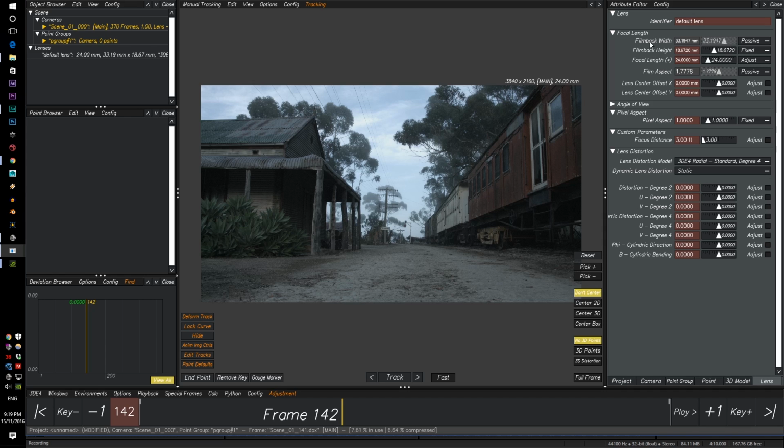There's also the film back width and height. This is pretty much the sensor size for your camera. There are several libraries that Nikon and Canon have for DSLRs, Arris, Red Dragons. For the sensor size for this camera, it is 22 millimeters by 11.8.